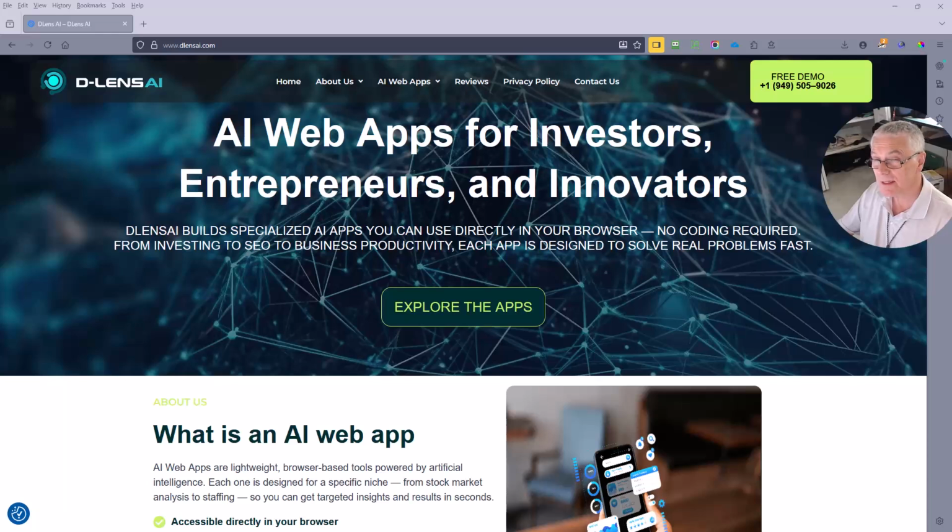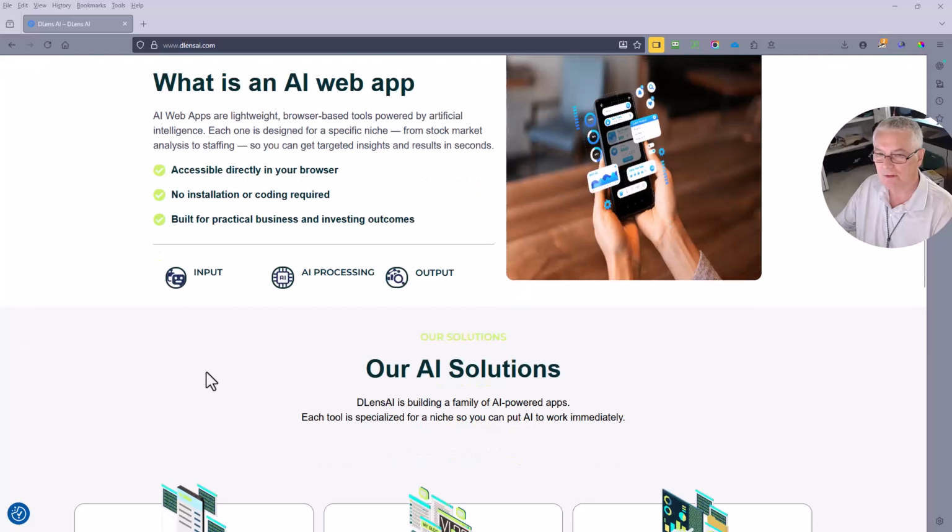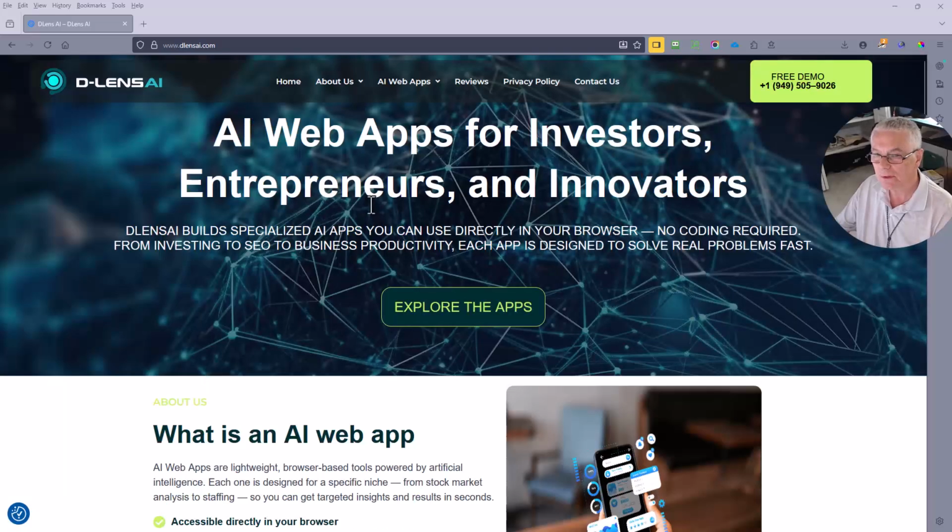This is just a quick explainer to explain what the D-Lens project, our new website, is all about. We strongly believe that there are massive opportunities to create AI web apps, things that you can do now that you couldn't really do before. So this is the beginning of our website associated with doing that.